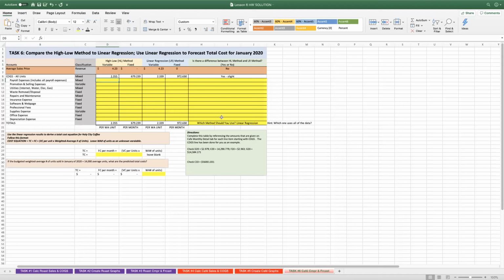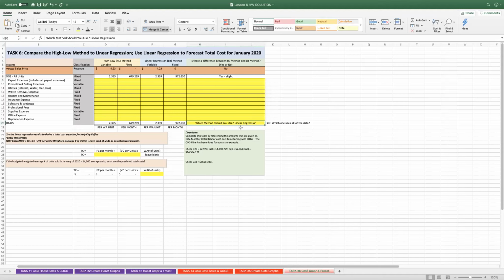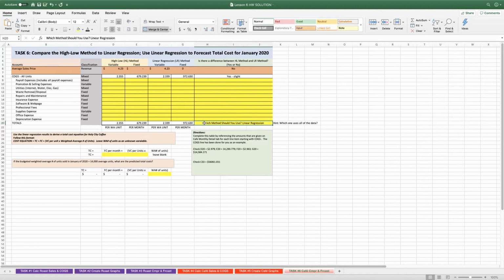And then I want you to analyze if there's any differences and which method. So you should have linear regression typed in there as your technique because it's the most precise method. If you can do it, you should use it. We have a few, this yellow area to complete. I've done some for you.